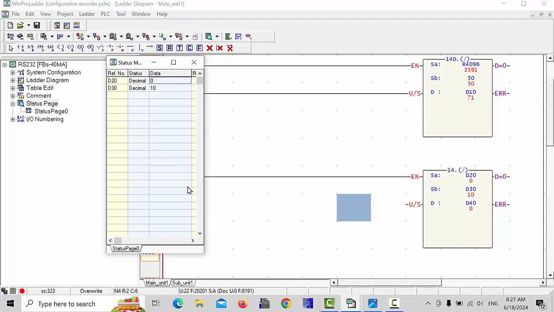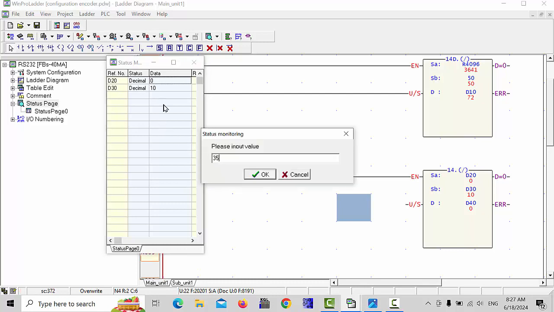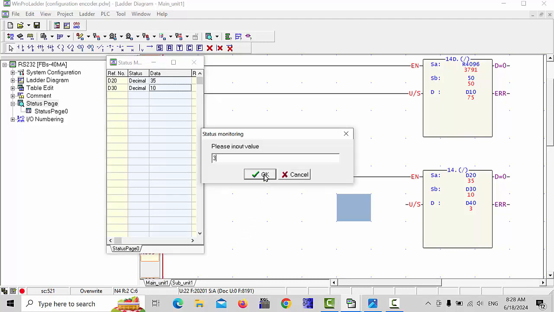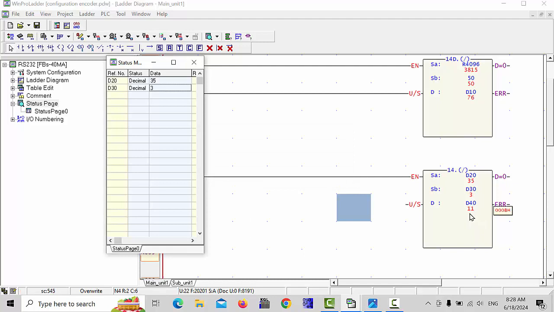For example, I will write 35 in D20, and I would like to divide 35 by 10. What's the answer? 3. If I write 3 at D30, for example, then the value will be 11. Otherwise, for example, simply here I choose 30, and see this one: 30 divided by 3, the answer is 10.